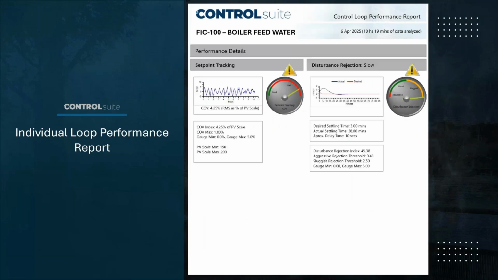The second page of the loop performance report shows 2 out of the 4 gauges, giving you the ability to see set point tracking and disturbance rejection. Set point tracking is how close the loop can stay to its set point, and disturbance rejection is the difference between the desired settling time and actual settling time for the process when a set point change is made.